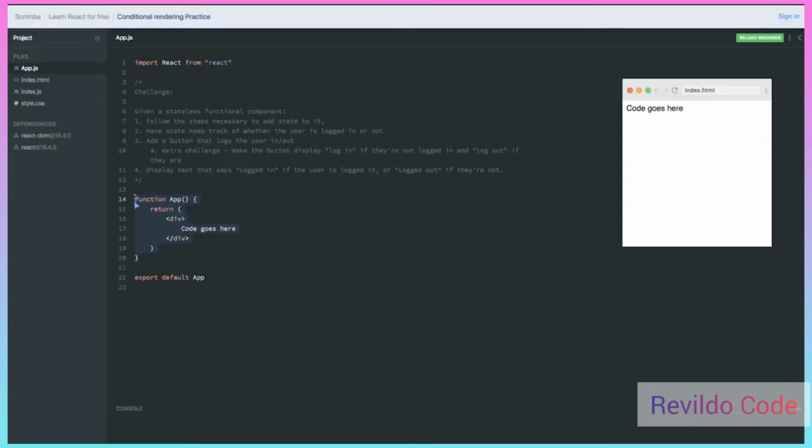In other words, a button that logs them out if they're logged in, or logs them in if they're logged out. And there should be some text on the page that says whether they're logged in or logged out. If you want an extra challenge, make it so that the button will actually display "log in" if they're not logged in and "log out" if they are logged in. So as usual, give this your very best shot, and we'll give you a few hints if you need them in just a few seconds. But in the meantime, pause the video and try it out.